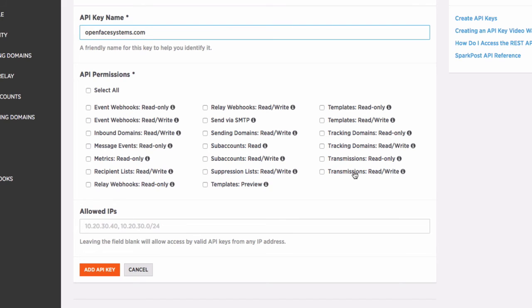Well, most of these we're not going to need. The only one we really need is this one right here in the middle, send via SMTP. Remember, simple mail transport protocol. And then allowed IPs. What IP address is SparkPost going to allow email to come from?